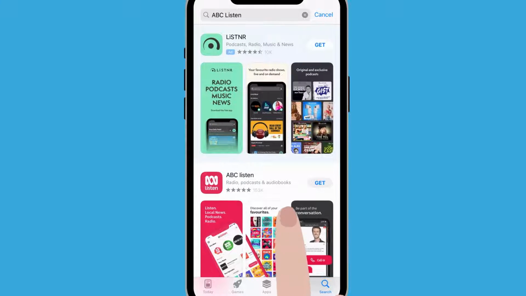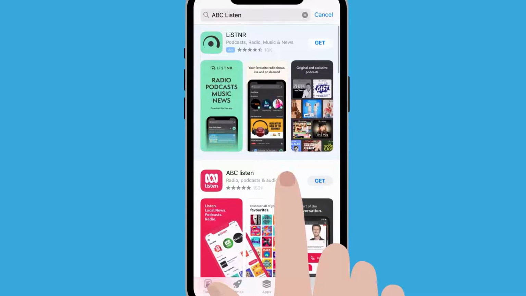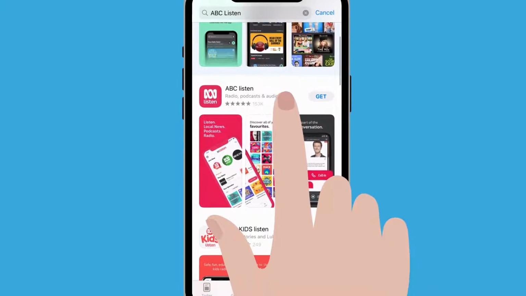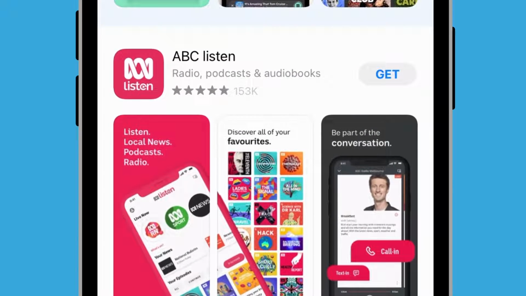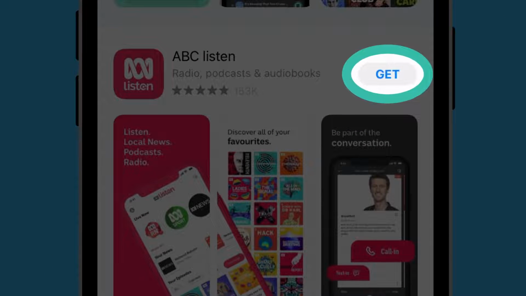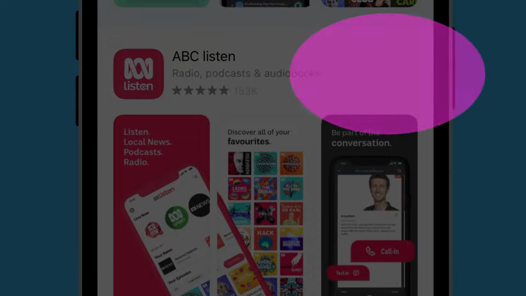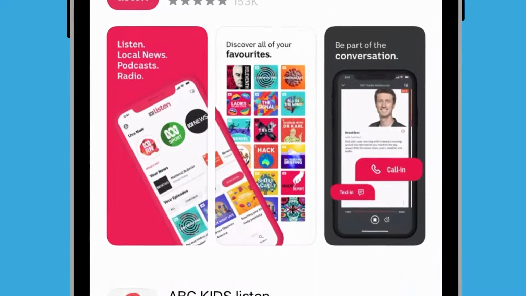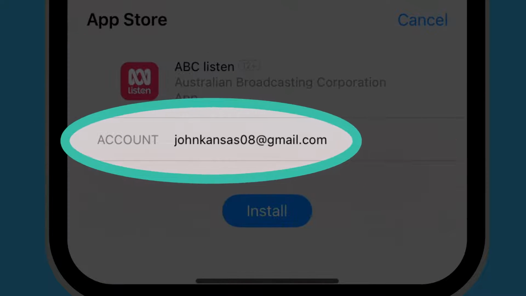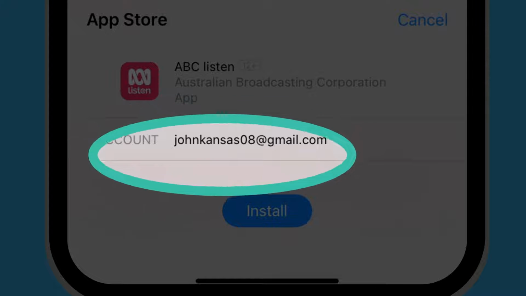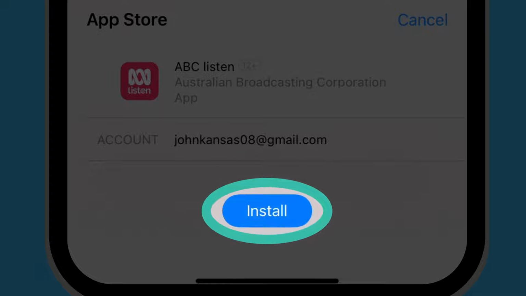The App Store will show some search results. In this demonstration, the ABC Listen app is the second search result displayed. Tap on the Get button to install the app. A pop-up box will appear, showing the Apple ID account that's logged into the iPhone. This is the account you'll use to download the app. Tap the Install button.